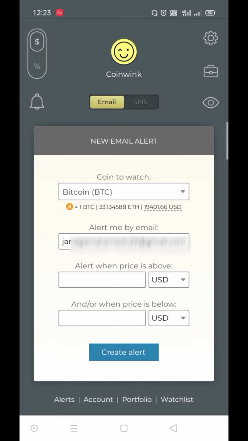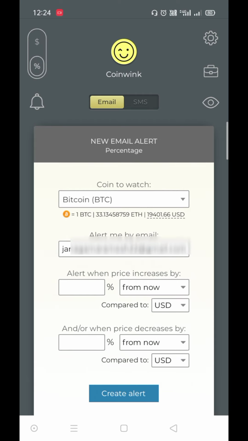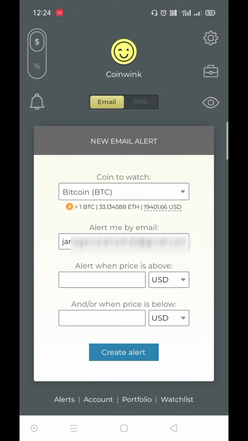Now if you want to get notification by change in price in dollars, then click on this dollar symbol. If you want to get notification by change in price in percentage, then click on this percentage symbol. Now I select the dollar symbol.